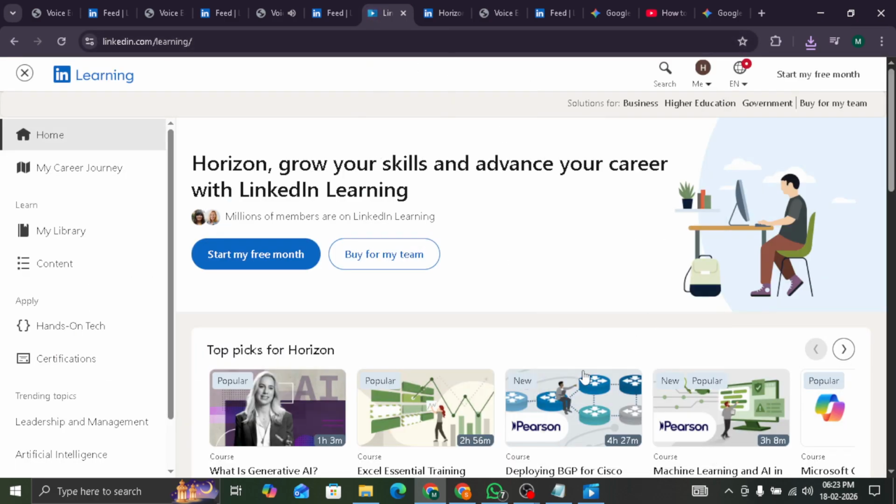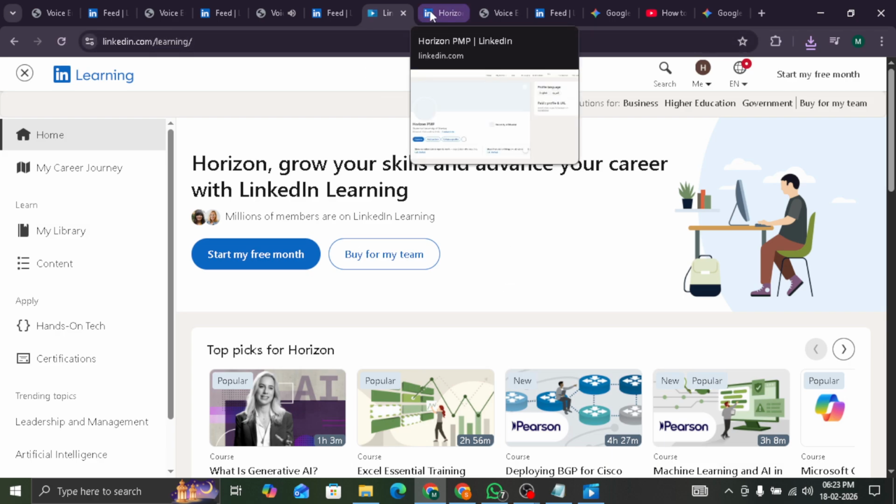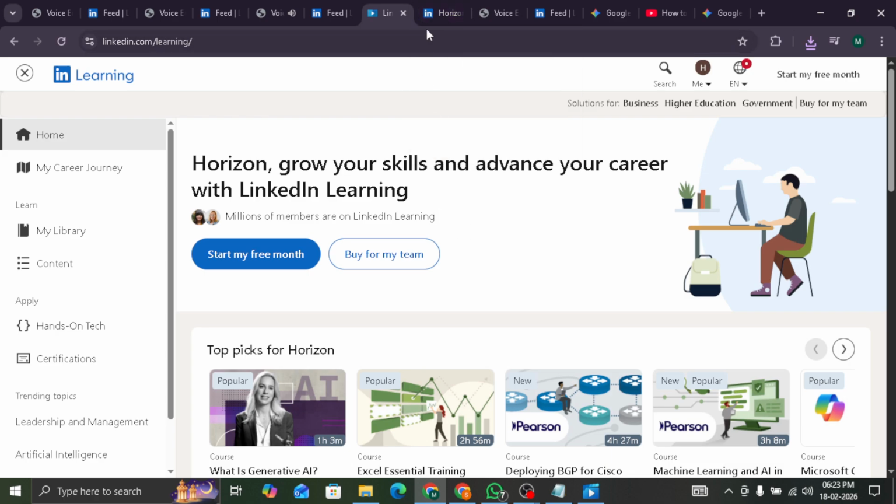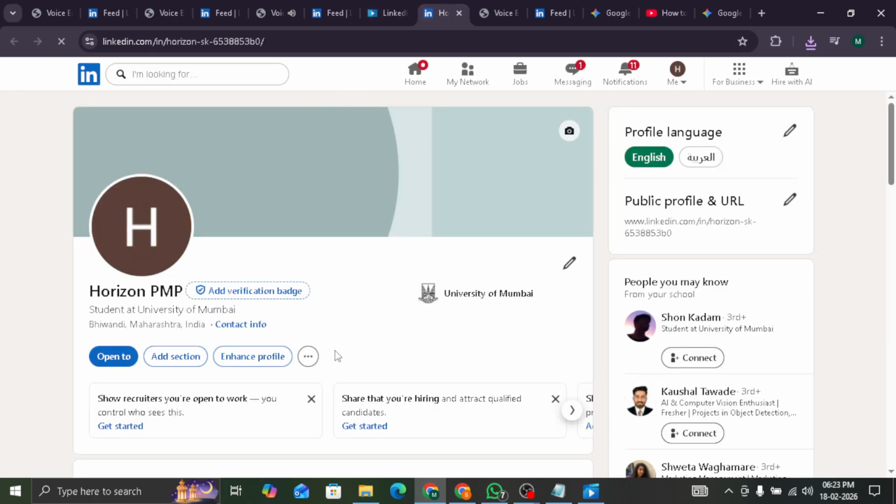This entire process is designed to be straightforward and user-friendly, so you don't need to worry about any complicated settings or configurations. Just remember that having both accounts linked allows you to track your learning progress effortlessly and showcase your newly acquired skills right on your professional profile.